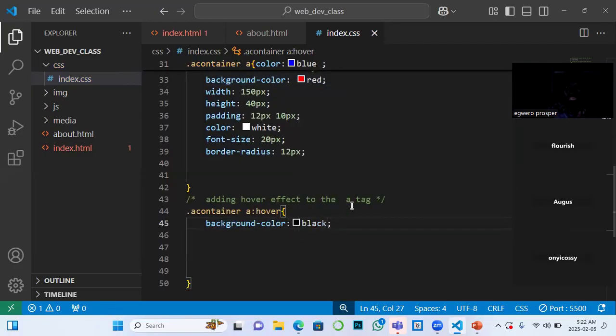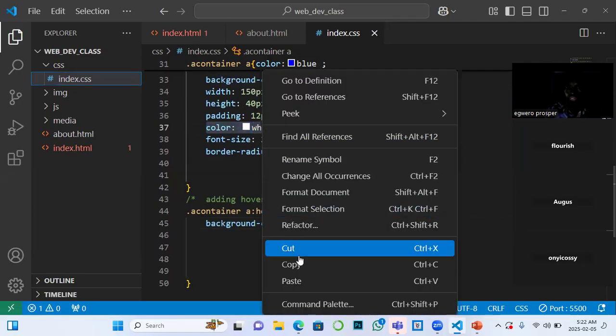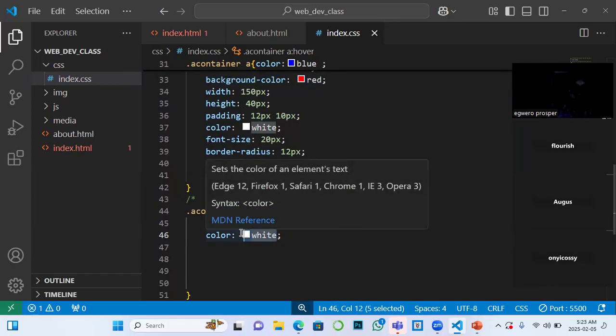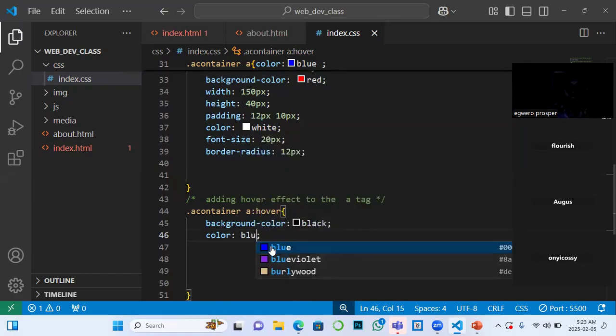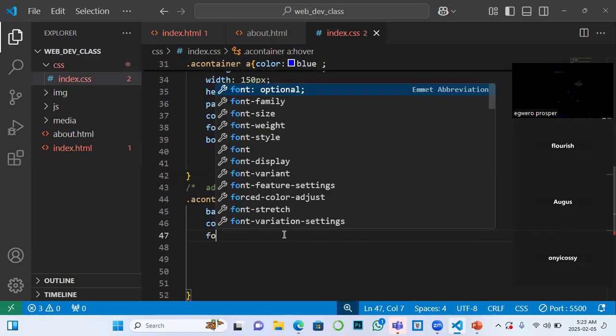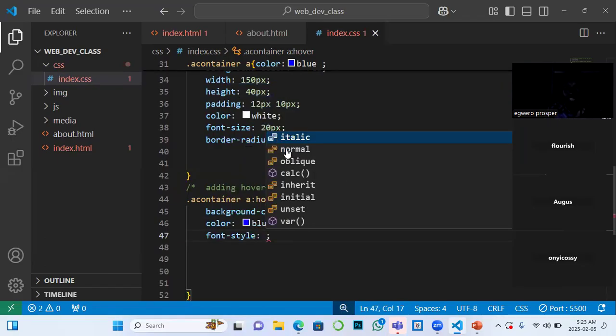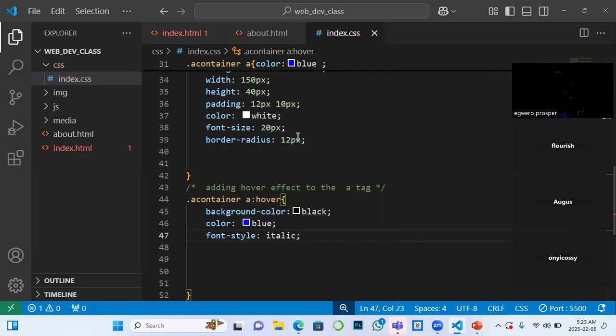Now, when they hover on it, I want the text color to change. So let me take this one from here. I don't want to start by typing it. I want the text color to change to, probably when it's black, what should it give me? Blue. At least that blue will complement one of the used colors. When they hover on it, I want a font style, which was not given to the actual styling. Font style should be italic. So the text should slant.